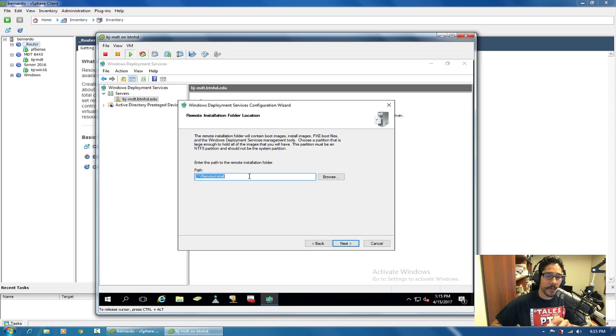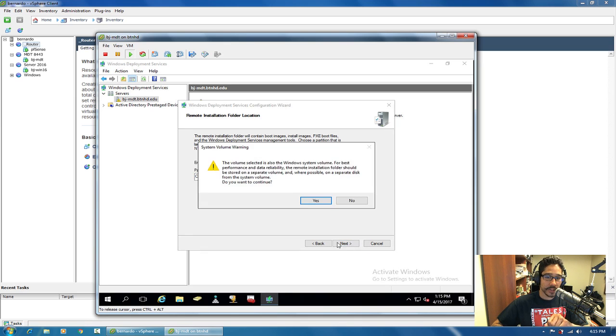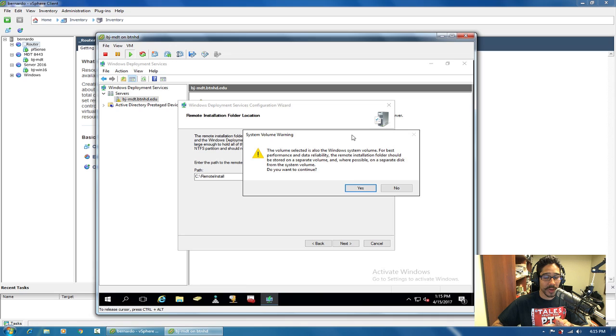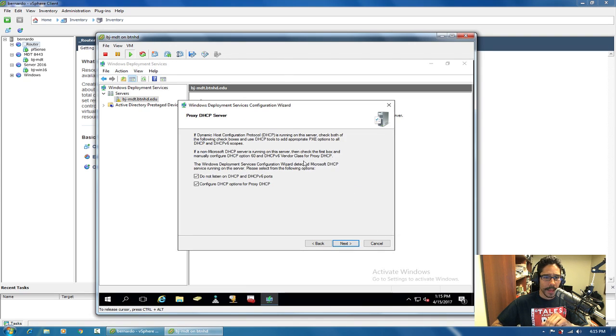Now, the default path is the C drive. Again, I kind of recommend dropping it into a partition, maybe your D drive, E drive, whatever you have. For this, we're going to leave it inside the C drive. Okay, click install. Again, it's going to give you a nice little warning because we are dropping it inside the Windows drive. Yeah, continue. We're going to leave this as default.